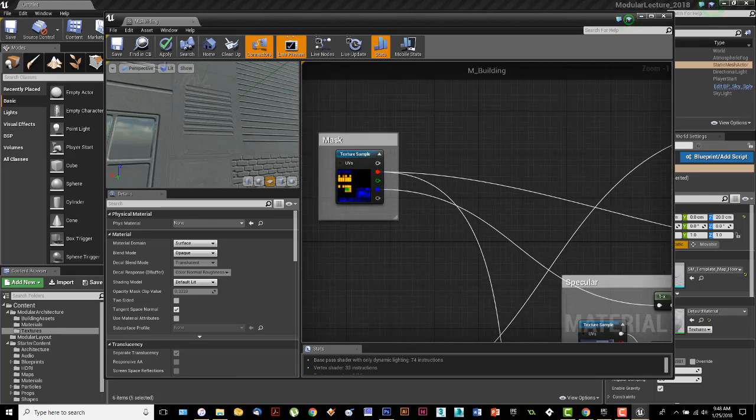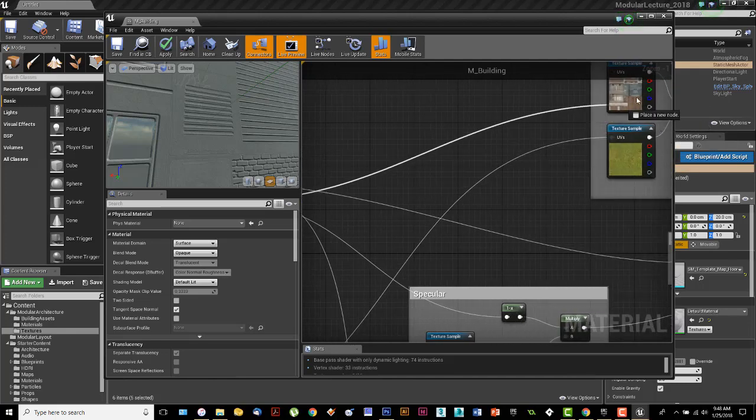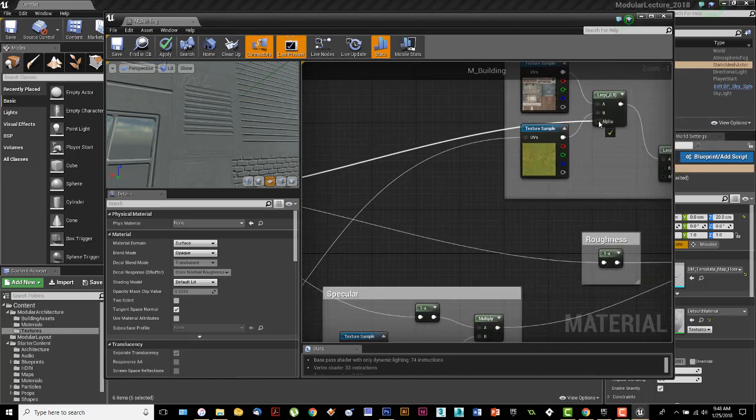Now I already know on my mask over here, the blue channel is what is handling the mask for the moss. So I'm just going to grab my blue channel, come up here, and tie that into my alpha right there. So we've got that. All right.